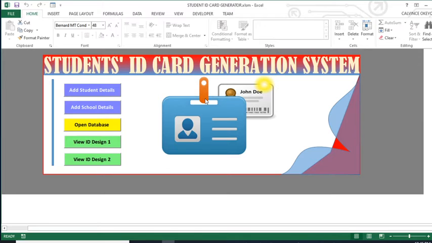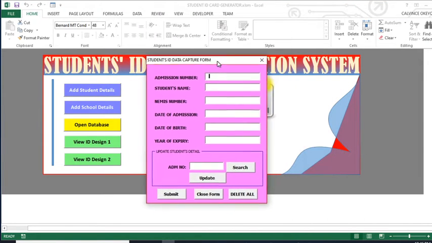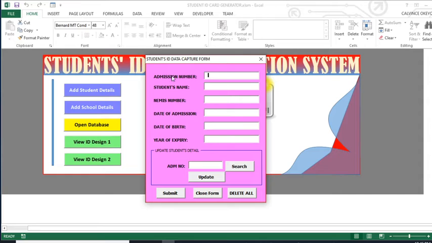So as usual, I want to take you through each of these sections. We have the student details here. This button will lead us to a window or a form where we'll be feeding in all the student details for ID card generation. When you click this one, this form will come up.